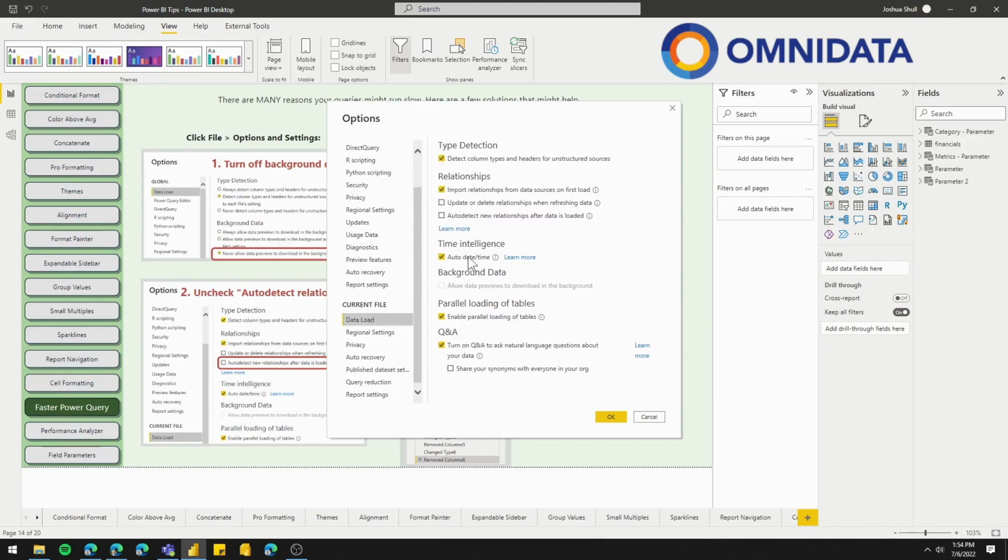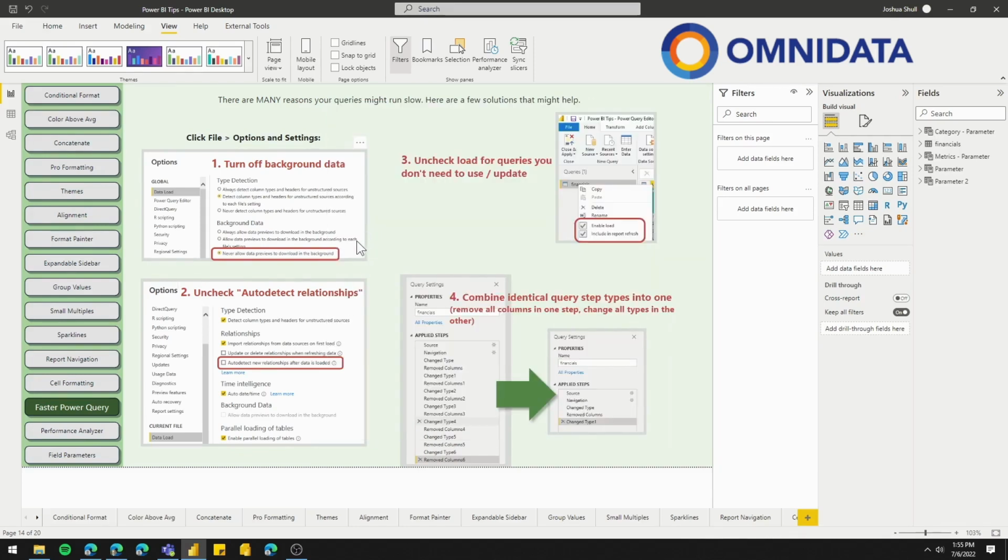Data Load, you never want to let it auto-detect new relationships after the data is loaded. Essentially, Power BI will try to intuit what tables should be connected. Sometimes it does it wrong, and it does add to the data load times. So it can save you time for simple data sets, but for most of us, we want that unchecked, right? So hit OK with all of that, and you're good to go.